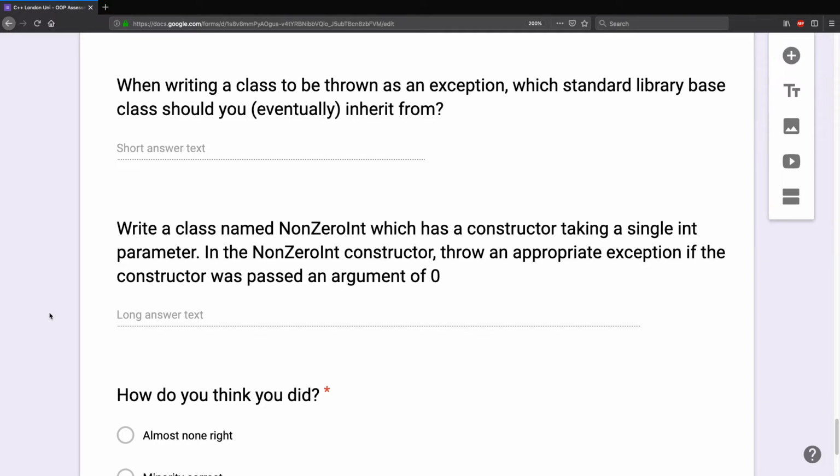When writing a class to be thrown as an exception, which standard library base class should you eventually inherit from? Standard exception, std::exception, absolutely. The standard library itself provides various classes that inherit from exception. There's runtime error and logic error and out of range and a few others that I forget. But they all eventually inherit from standard exception, and so should you, because it provides this .what member function that gives you some text that tells you, hopefully, what went wrong.